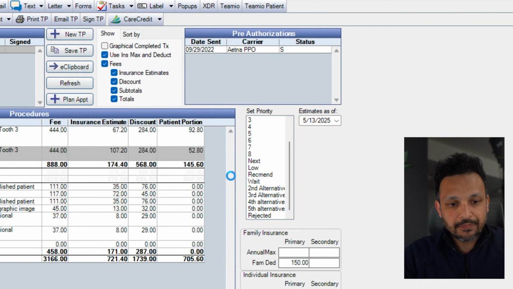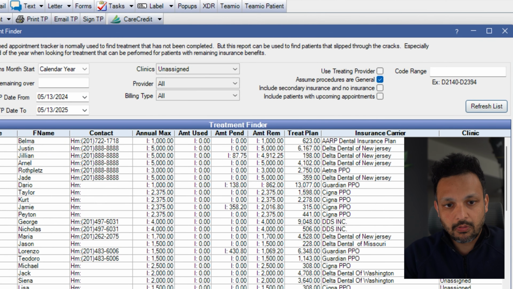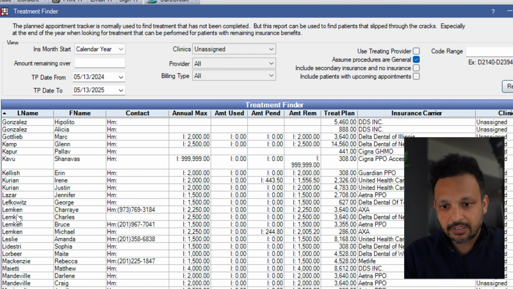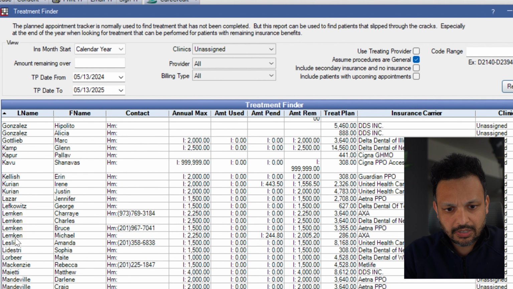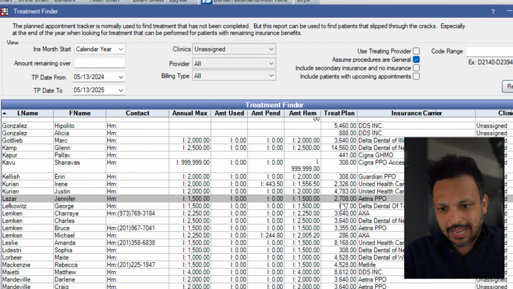Now if I go back to the report and click the treatment finder report again, let's sort it again. And if I go down to the patient, let's see, Lazar, right there. Again, nothing has changed, right? The treatment plan gross fee still says $27.08. Why? Because there's absolutely no way for me to filter out that priority of rejected.